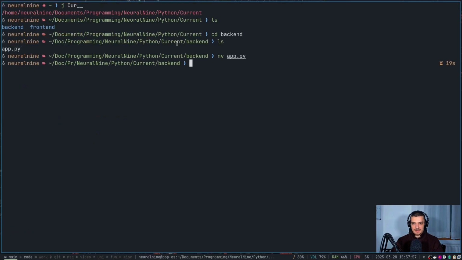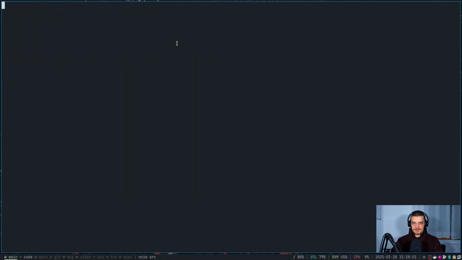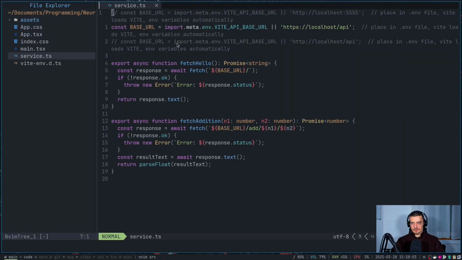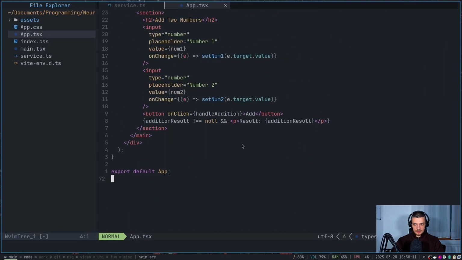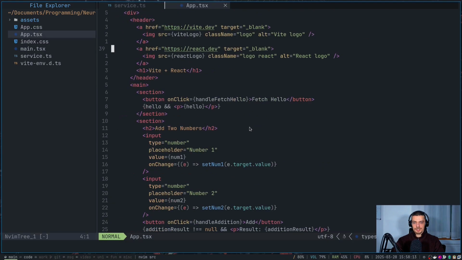And we also have a React frontend. This React frontend has a simple service TypeScript file where we fetch the hello world message and we also fetch the addition result. And then we have a simple component using all of that. We're not going to go into the code too much here. Just accept that we have a front end and we have a back end running on different ports.